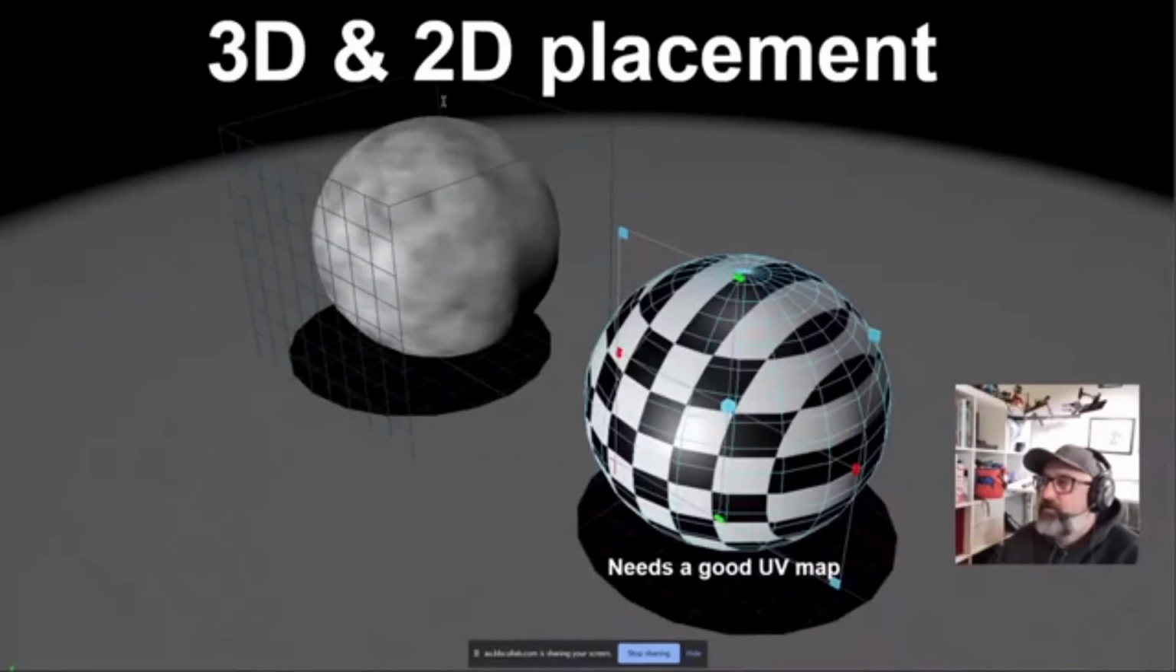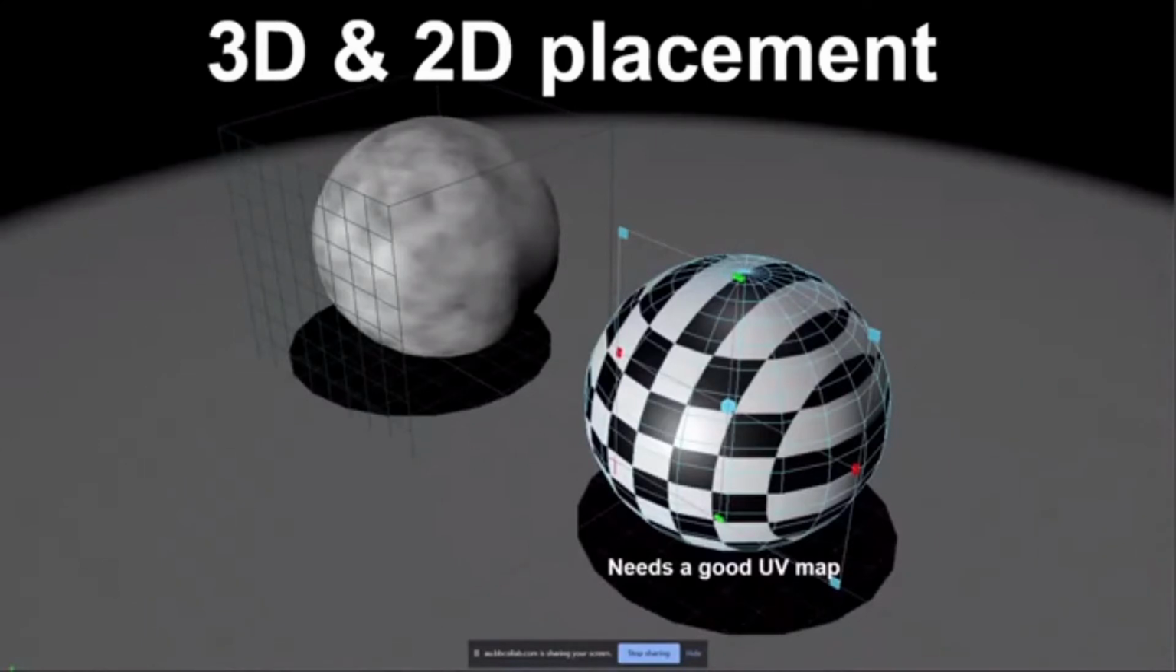However, there's a few basics that we want to understand. So basically, the first thing to understand is how the texture is applied to the object. And there's two main methods. There's a 2D placement or a 3D placement. And I'll explain those terms a little bit later on.